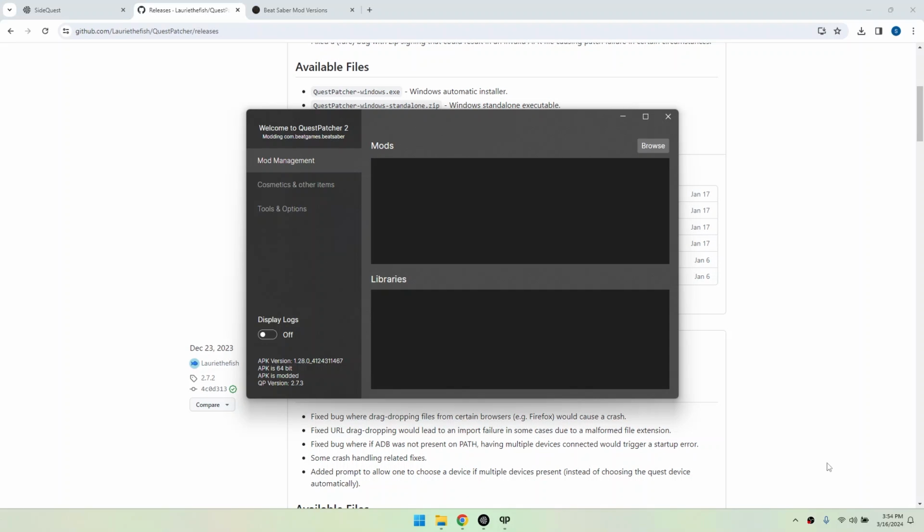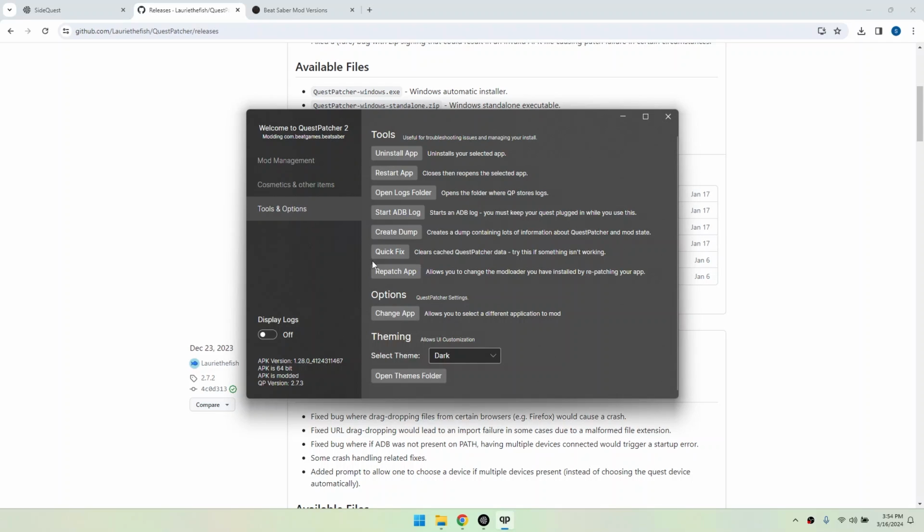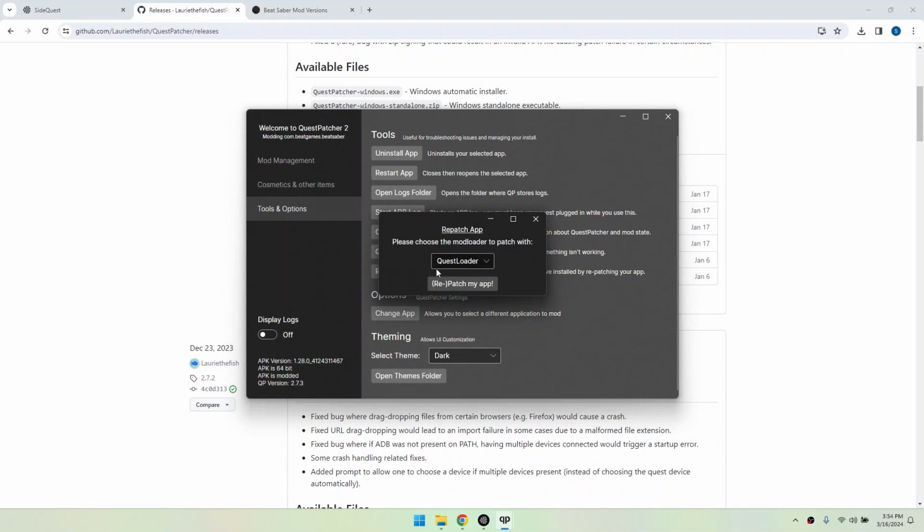With Quest Patcher now set up on your PC, you need to repatch the game. Make sure your headset is still connected to your computer. Then, go to Tools and Options, and click Repatch App. Make sure Quest Loader is selected as the mod loader before clicking Repatch My App.